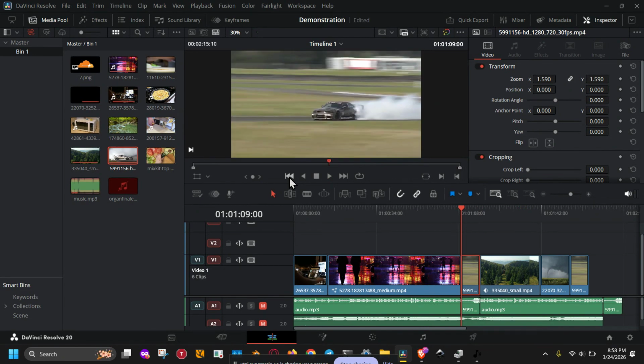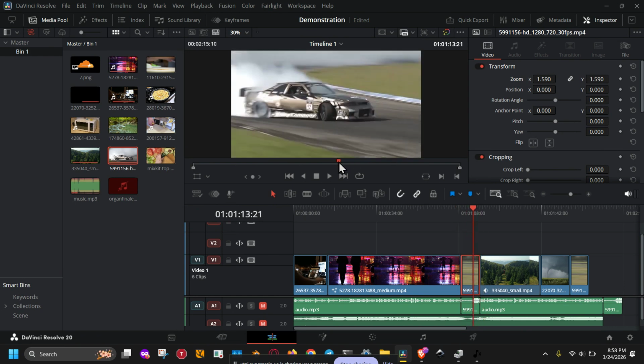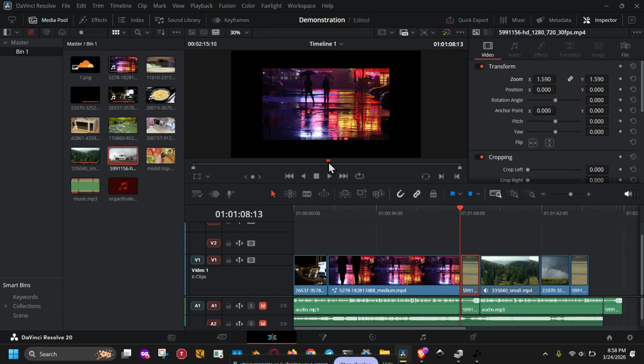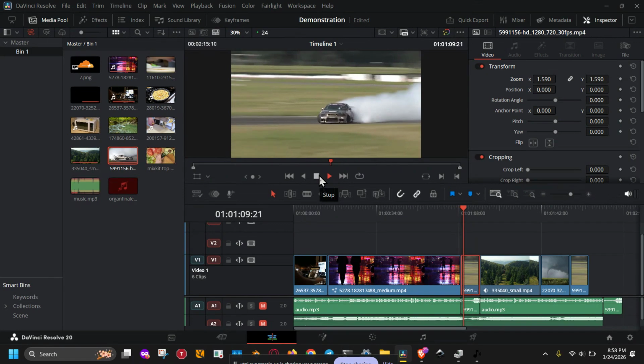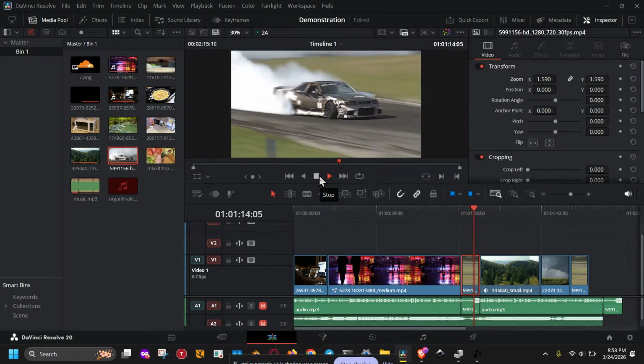Once the replacement is done, take a look at the timeline and preview the section to make sure everything looks correct. Play it back from a few seconds before the replaced clip and watch carefully to confirm that the new footage fits the edit the way you expected. Check the timing, the motion, and any transitions around it so you can be sure the change worked properly. If everything looks good, then you're done.